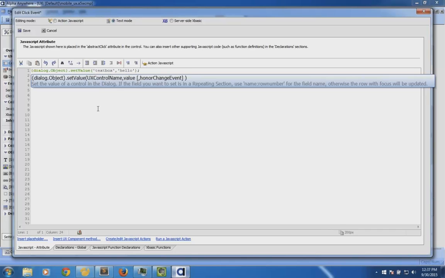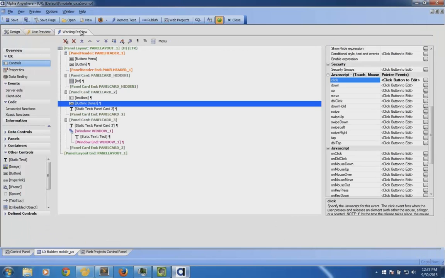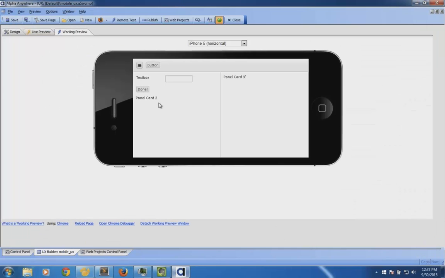So we have now made a little piece of action, a little JavaScript that will set the value of the text box to be hello. So I click Save. I then save this, go into my working preview, and I click Done, and notice what happened. Boom. It just ran that little piece of JavaScript and inserted the hard-coded value, hello, into this control. And you can do that with any kind of controls.